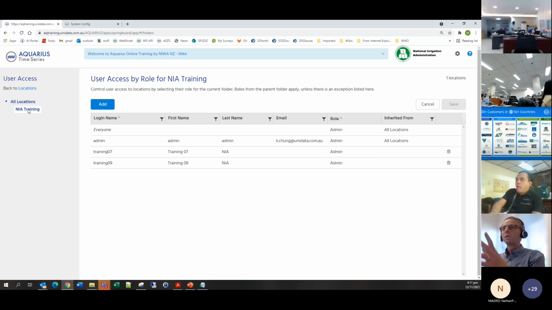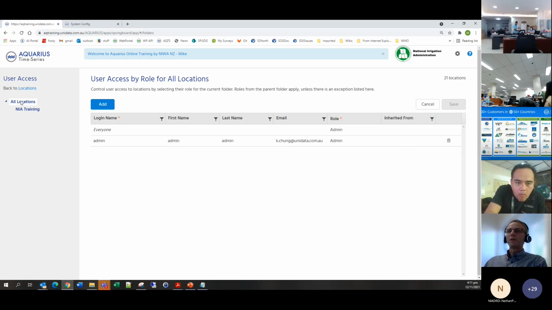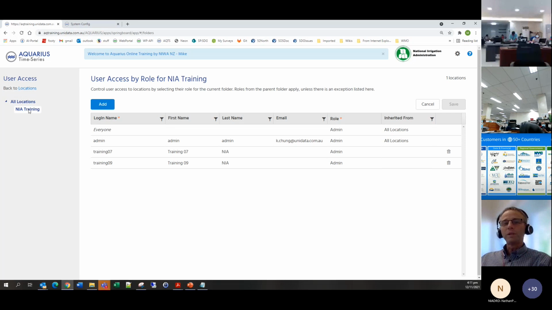The role, by looking at the locations, effectively says what locations I can see, because locations are put in a folder. If you give someone a role at the top, then they can see all locations. If you put them in the hierarchy, then they may only have access to some of the locations, so they may not be able to see them.